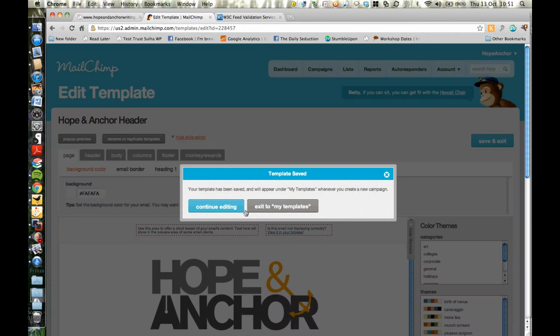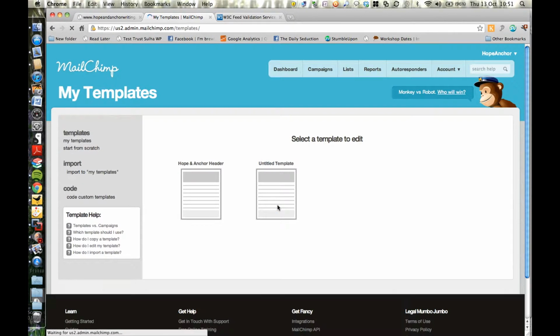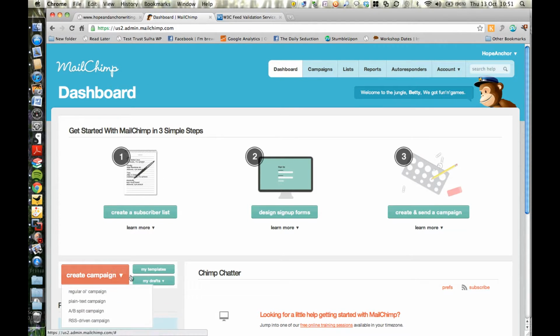You can name yours whatever you like. Okay, I'm going to exit to my templates. And you can see here that Mailchimp lets me edit my template whenever I want or simply delete it. Okay, so now I'm going to set up my RSS campaign. I'm going back to the dashboard and then on to create campaign.